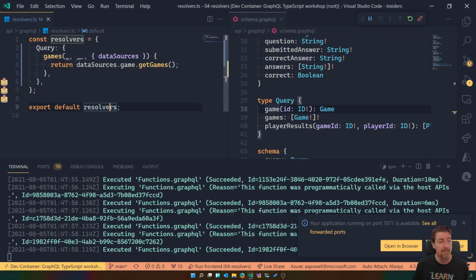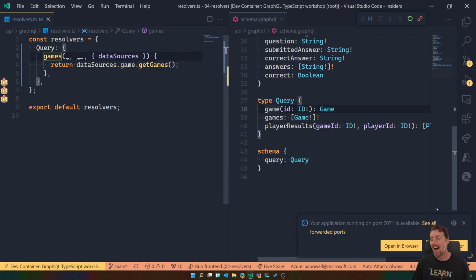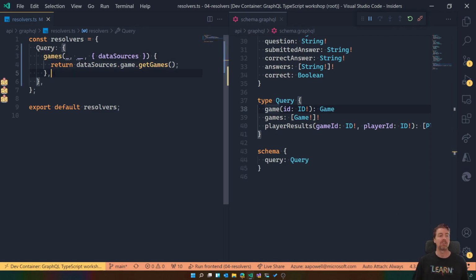We can prove that by popping a breakpoint in here. Do I have my debugger running? I don't have my debugger running, so let's not pop a breakpoint here because it's not going to debug anyway. We'll leave the server running in the background because I've got the TypeScript watcher on. So as files change, it'll recompile them and restart our GraphQL server.